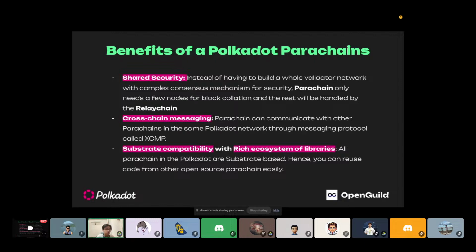In that way, cross-chain messaging is already a native thing in the Polkadot protocol, and we can explore that later. Another thing is Substrate compatibility, an ecosystem of libraries. Because all the parachains plug and play in the Polkadot protocol and use Substrate as their framework to be a blockchain, they have a whole ecosystem of libraries. For example, blockchain A already built a set of libraries, and it can also share them with other blockchains to reuse.